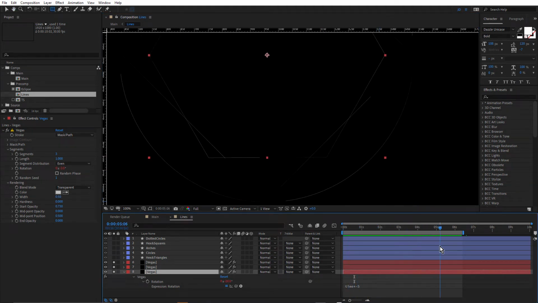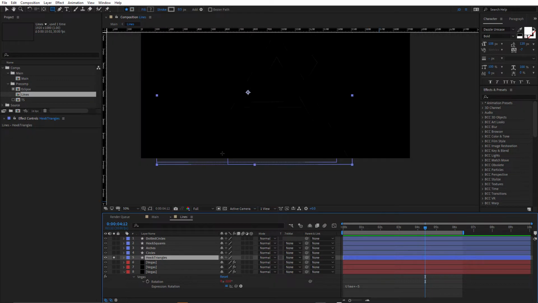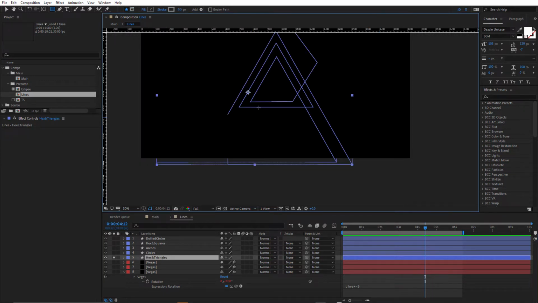As I was doing that, I was thinking, well, maybe there's a way to use shape layers as well. And I remembered the trim paths operator in shape layers, and that would give you a very similar result. So I decided to try some shape layers. First one here is Hexes and Triangles. Just have a look at the shape layers again.